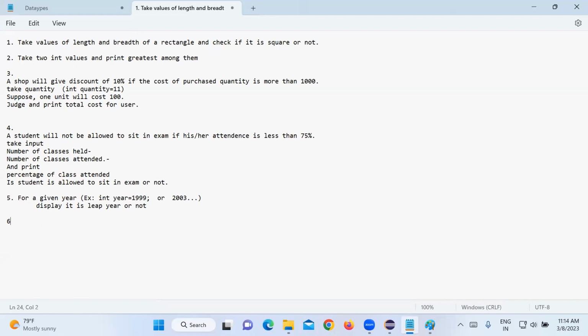Okay. So next, another example. For a given age, comma, gender. If age is greater than or equal to, let's say, 18, and gender is male, then eligible for a driving license. A small example.